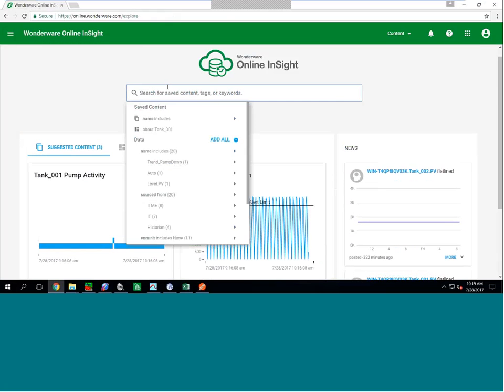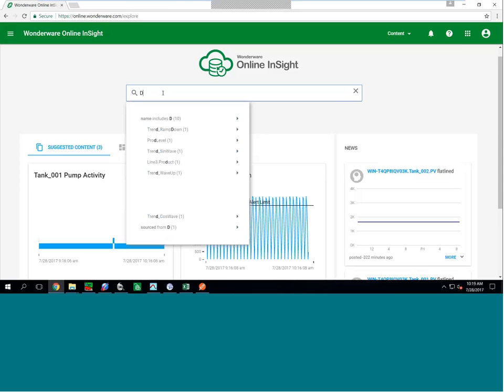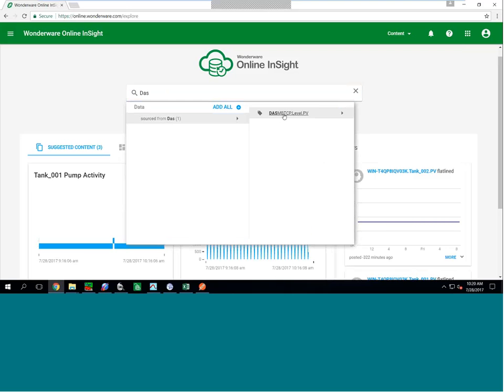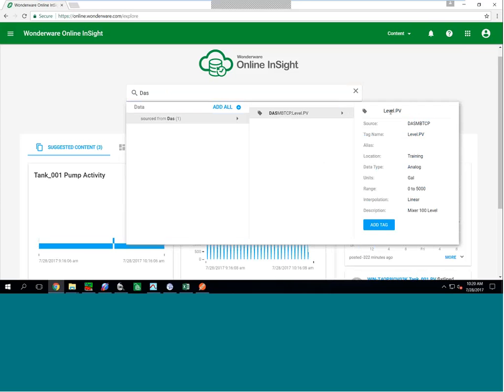So you notice that as soon as I click on the search field, a number of suggestions come up. At the top, a bunch of saved content appears. Underneath that is data, both individual tags and some of the sources. So let's say I want to see the tag that was coming out of our DA server. As soon as I begin typing DA server, it'll list the tag that I'm pulling directly from the OPC server. When I expand it out, you'll get to see all of the details.